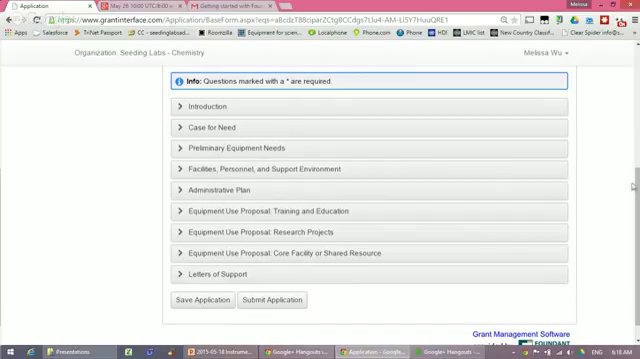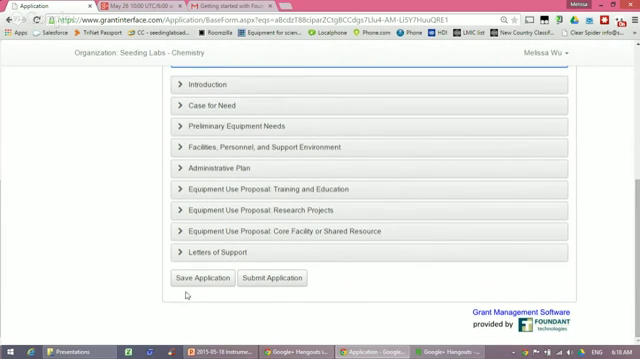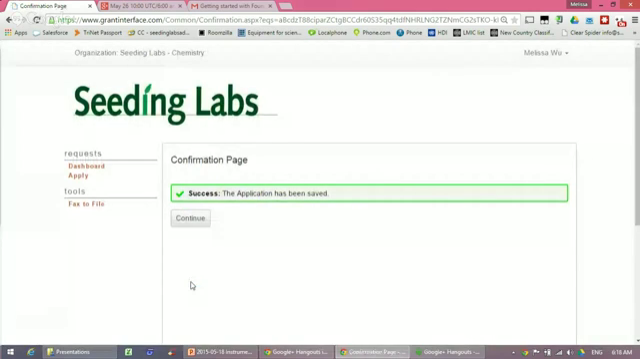At the bottom of the screen, there are Save and Submit buttons. If you start an application, please remember to save your work, which Melissa is doing now. And then we'll show you how to log back in and return to a saved application. Okay, so log out now? Yes.